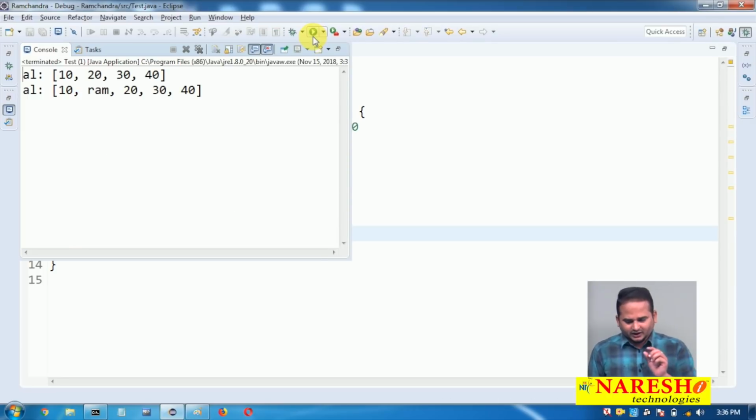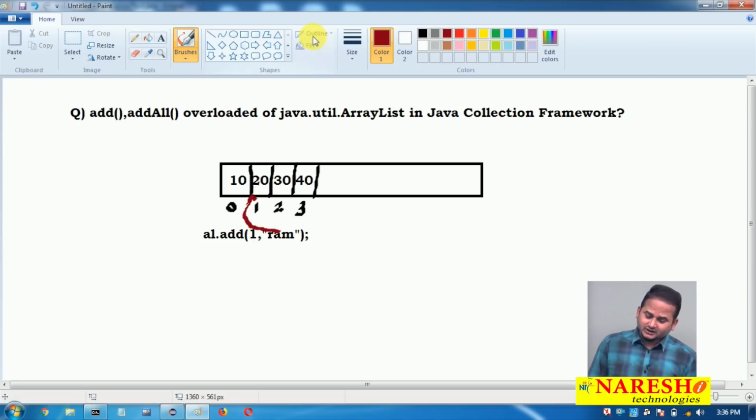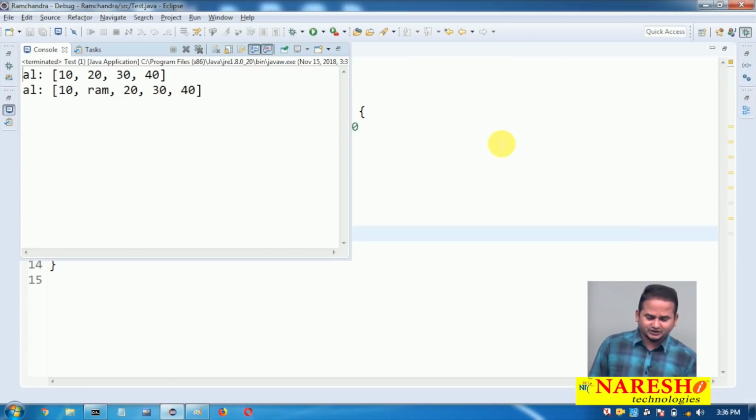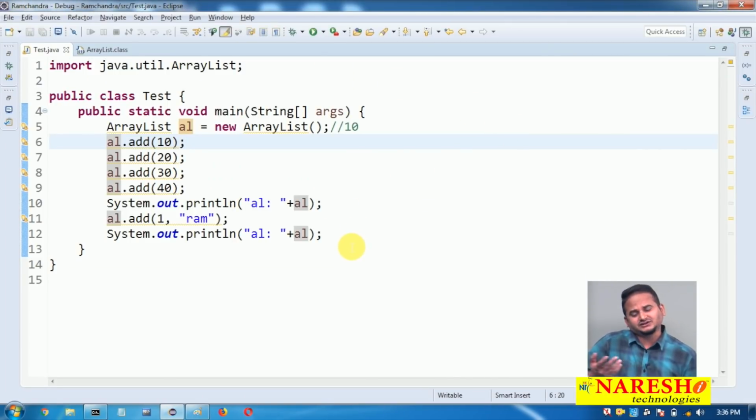Now what happened? "RAM" will be added between 10 and 20. So with the help of the add method, we can add objects at the end of the array list as well as in the middle of the array list itself. By using the add method, we can add not only single objects, but also one collection object.